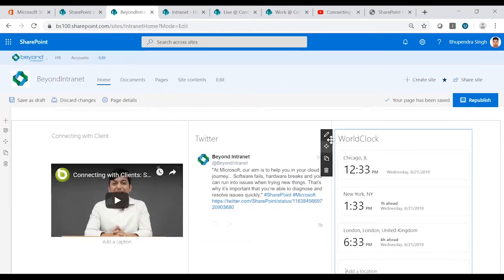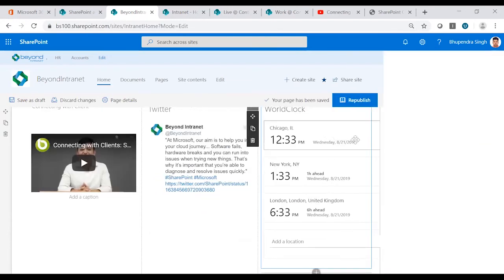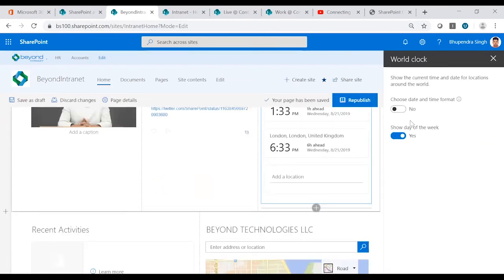This web part also has a few settings like every web part. You can choose the date and time format. If you enable it, it will show the available date formats and time formats. Also you can choose whether you would like to show the day of the week or not.